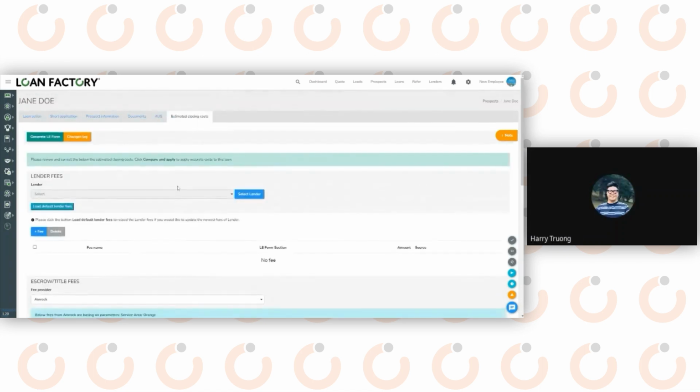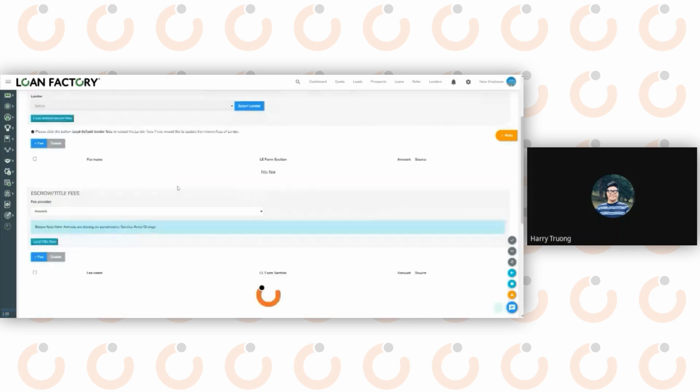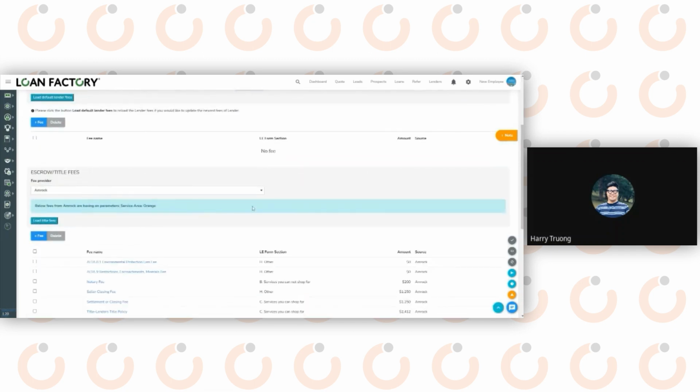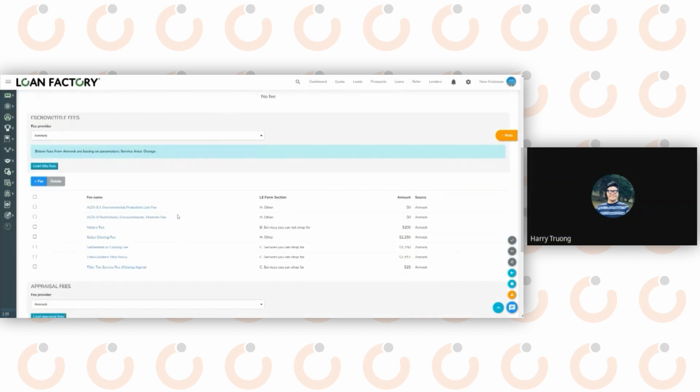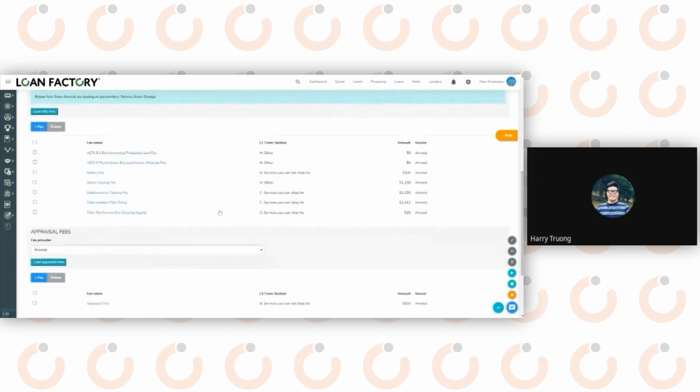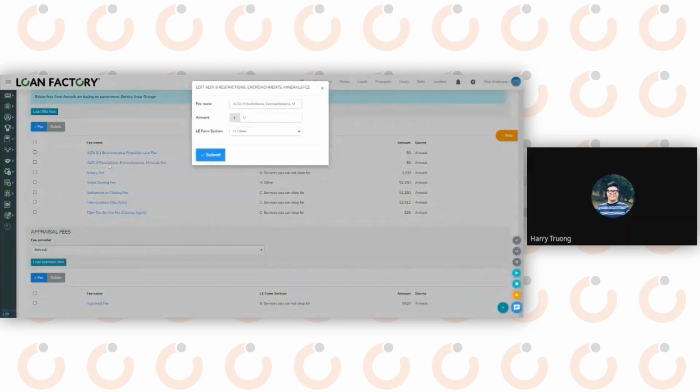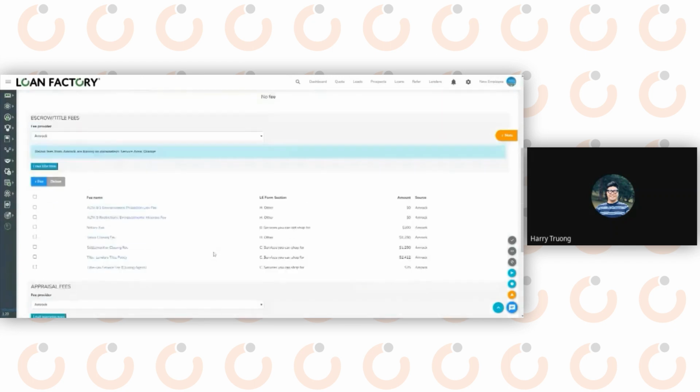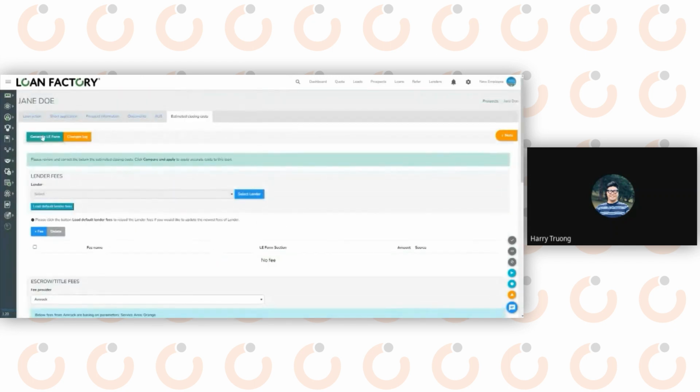Now, the estimated closing cost. The system should automatically generate the fee from the assurance title for you. But if you want to change that, you can click on the fee to edit the amount or the fee name. Once done, you can go ahead and generate the LE form.